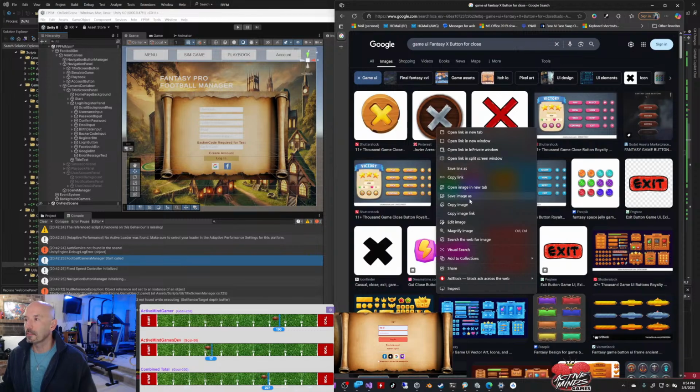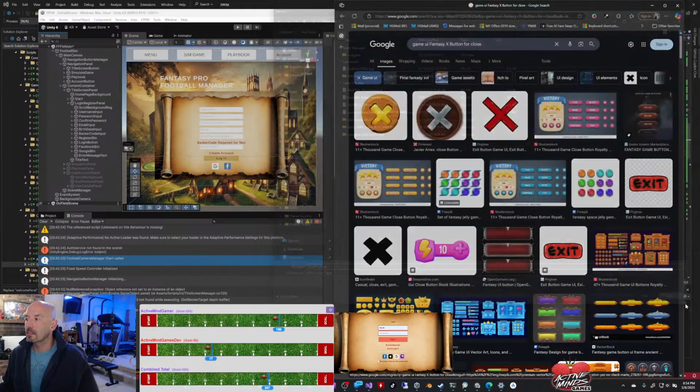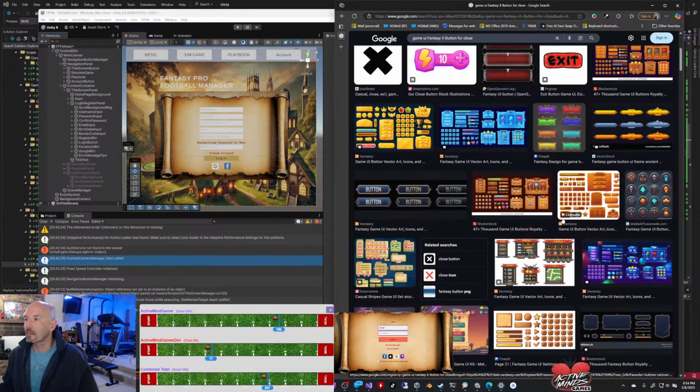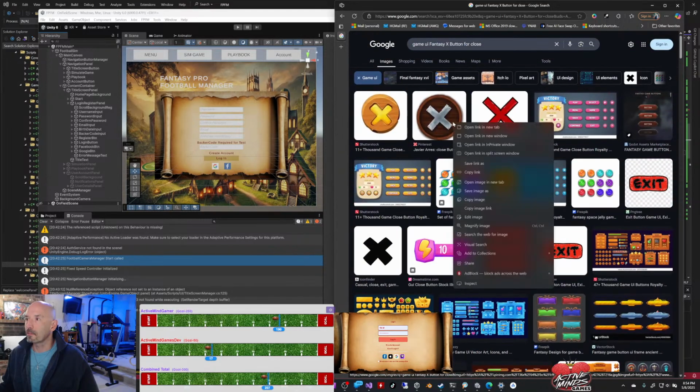Save image as. Oh, I don't even know. Is that going to be a PNG? It's not even a PNG, which means I'm going to have a weird background on it. There's exit. I gotta go clear the background. Alright, let's try it. There's some background removal tools out there. I'll try one of those.